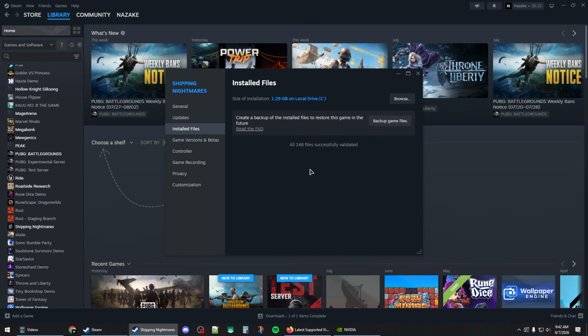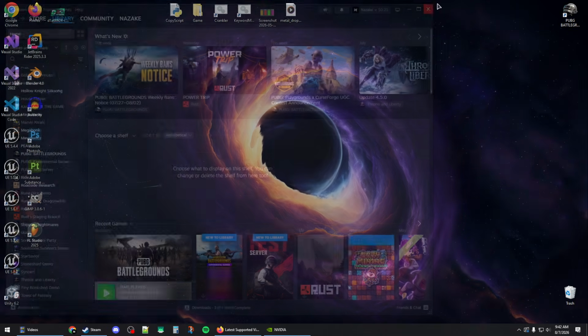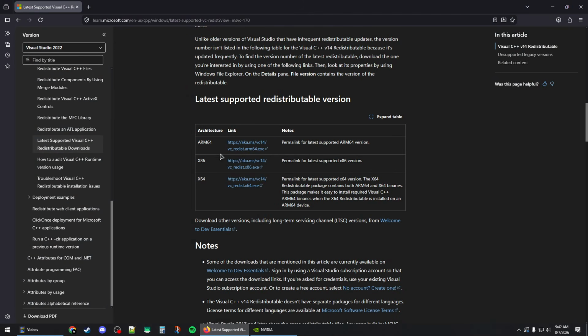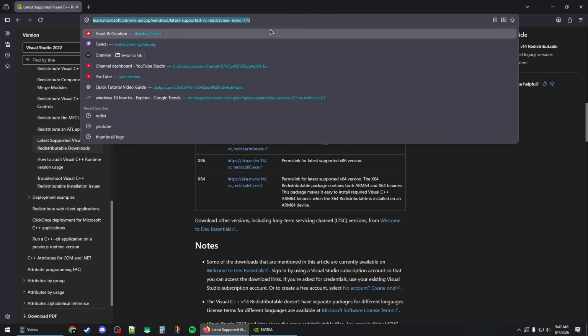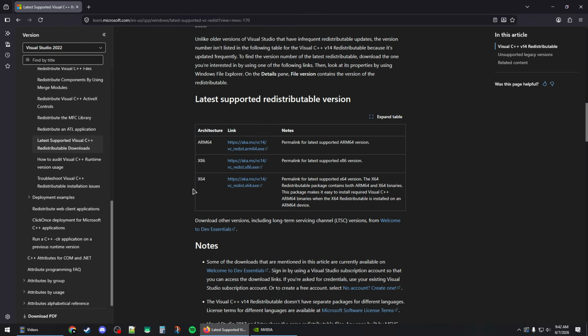files. Once everything is validated, you can close Steam, and then you will need to open up your browser and navigate to this Microsoft link, which you can find below in the video description. And from here, you will need to download and install the redistributables, these two right here, the x86 and the x64. Once you're done, this will prompt you to restart your PC, so make sure to do that.